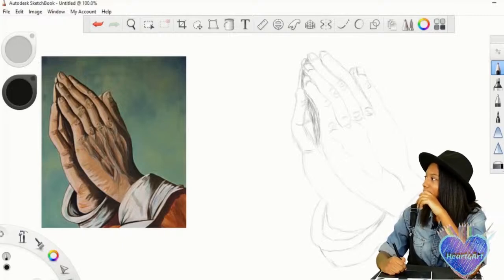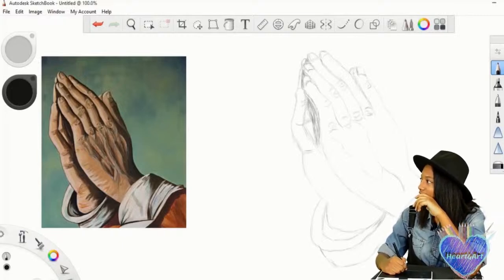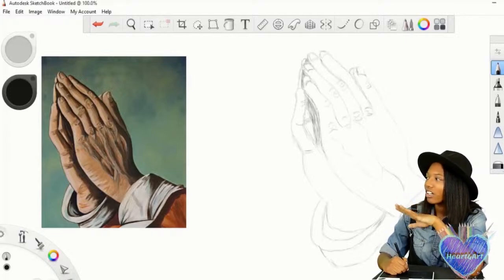So, all right, now we're just going to go back and shade everything a little bit, make the dark areas dark, and leave the light areas alone right now.